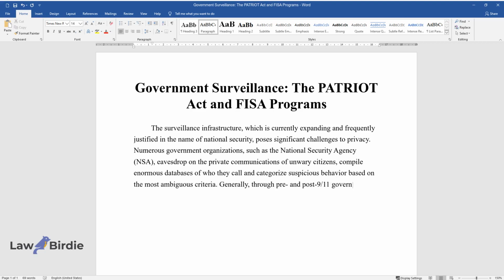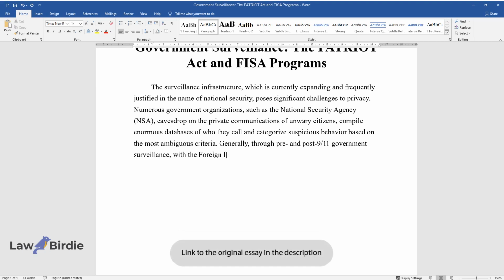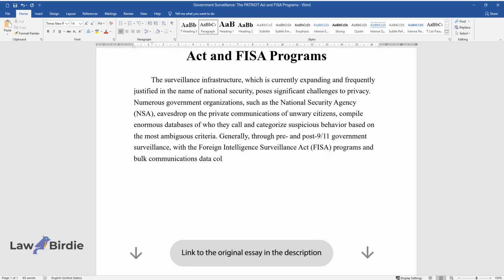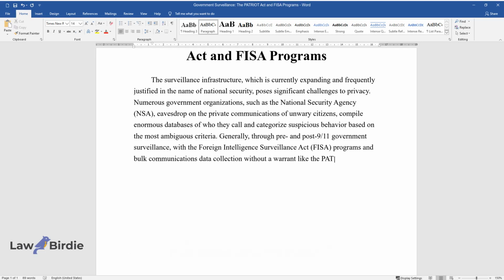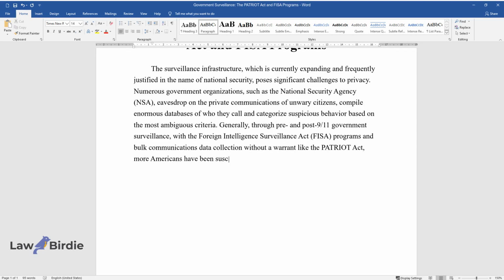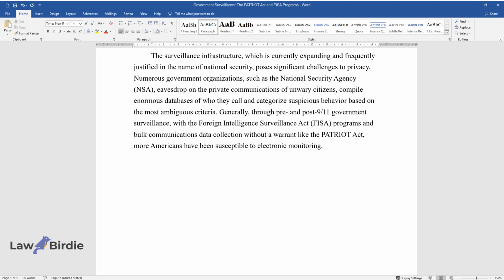Generally, through pre- and post-9/11 government surveillance, with the Foreign Intelligence Surveillance Act, FISA programs and bulk communications data collection without a warrant like the PATRIOT Act, more Americans have been susceptible to electronic monitoring.